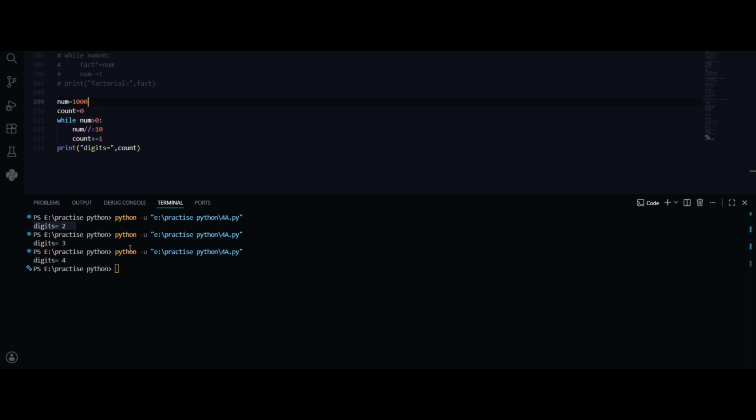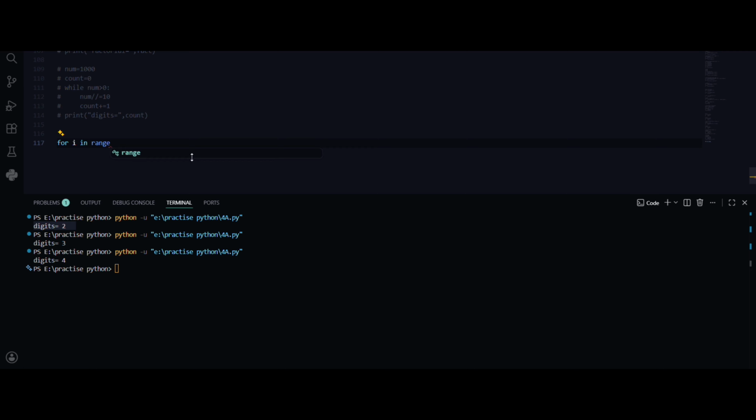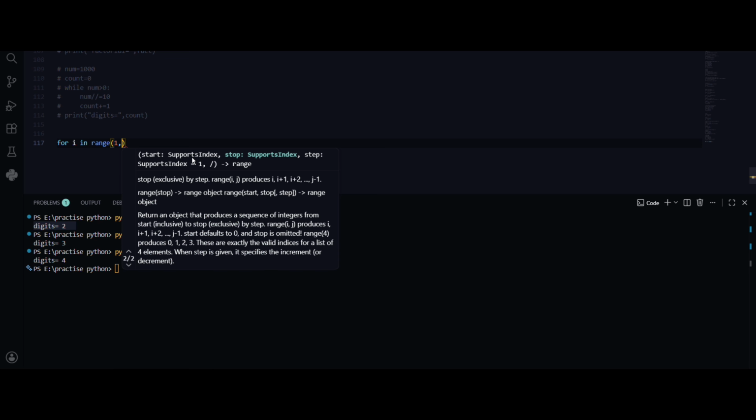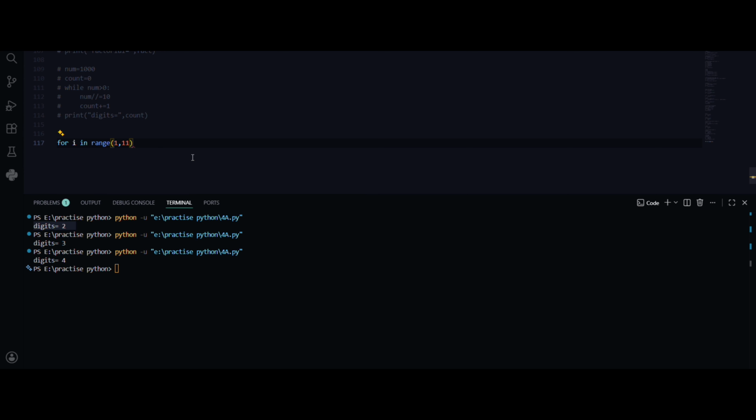So, last topic I would like to discuss is the break, continue and pass statements we discussed. So, I'll use one simple program for that. I'll write a program and explain to you how it works using the for loop. So, let's take a for loop for I in range of 1 to 11. So, I will go from 1 to 10.